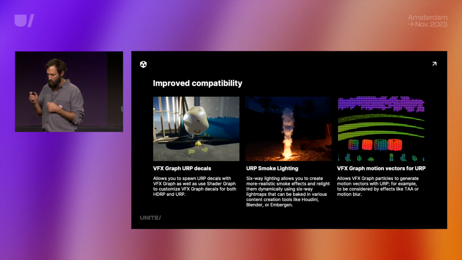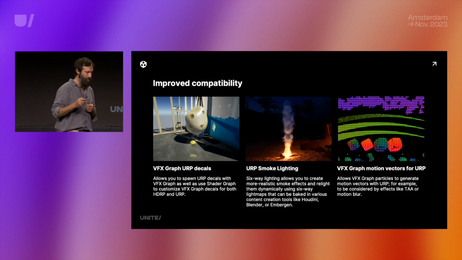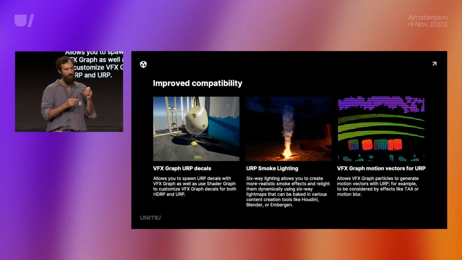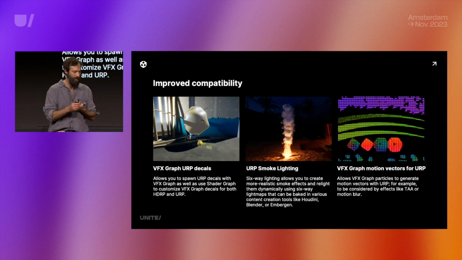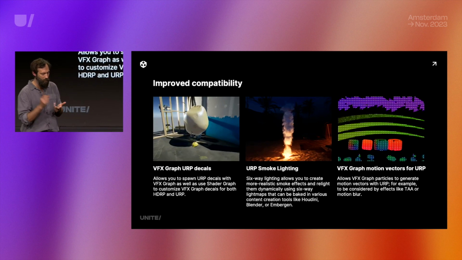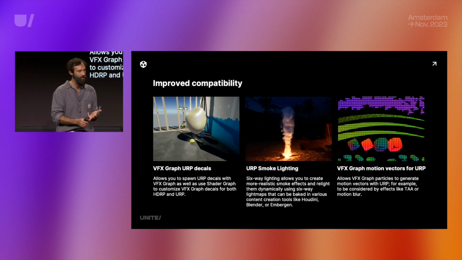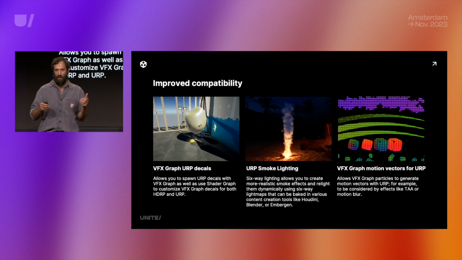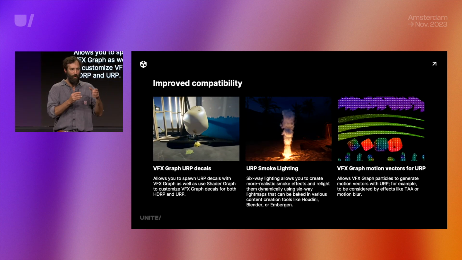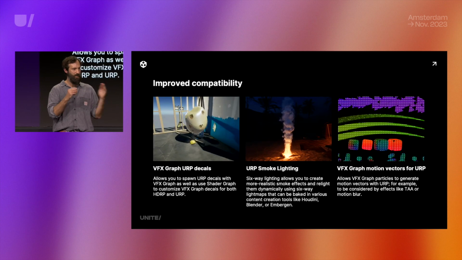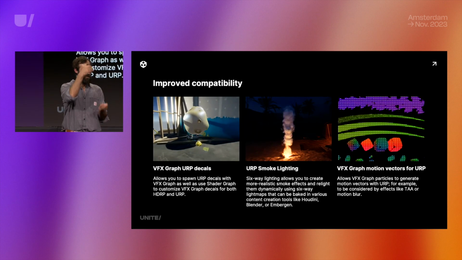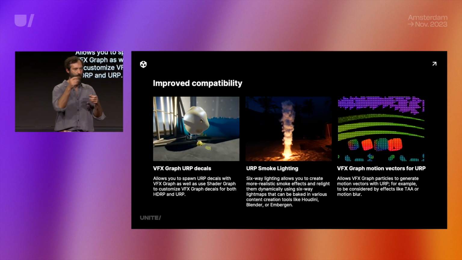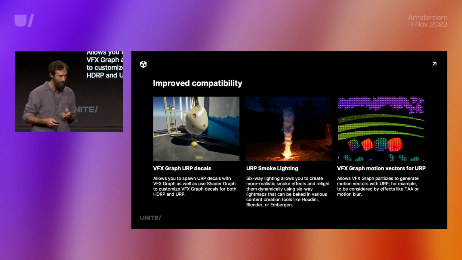So again, we improved compatibility. For example, VFX Graph, a few features were missing compatibility with URP: the decals, the smoke lighting, the motion vectors, and also access to the camera buffers now, which landed recently. The smoke lighting is this amazing thing where we offer you a pipeline to bake six-way light maps, so that when you create a smoke, for example, it will work during the night, during the day, it will be lit by the probes or by the lights.